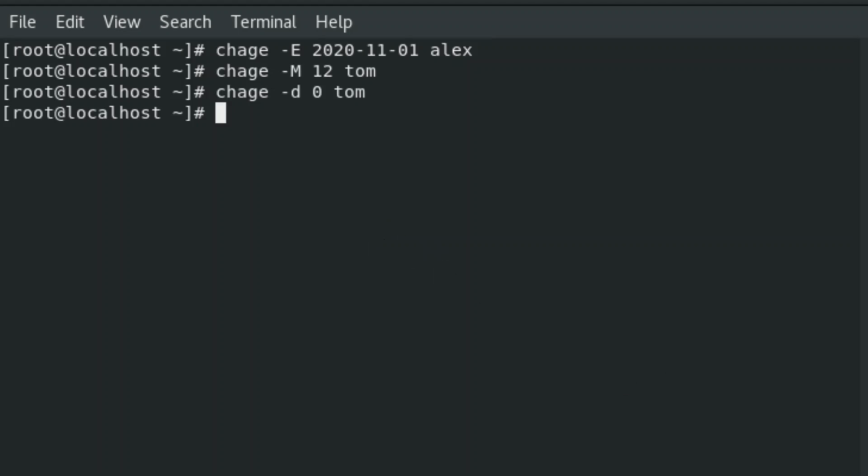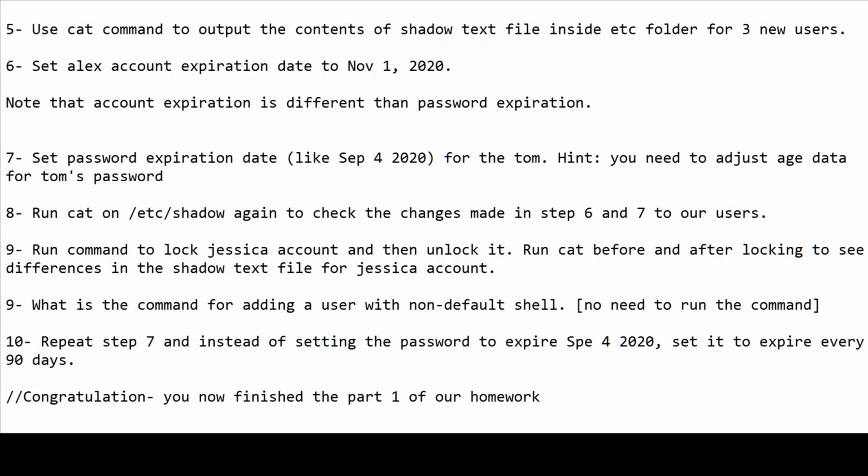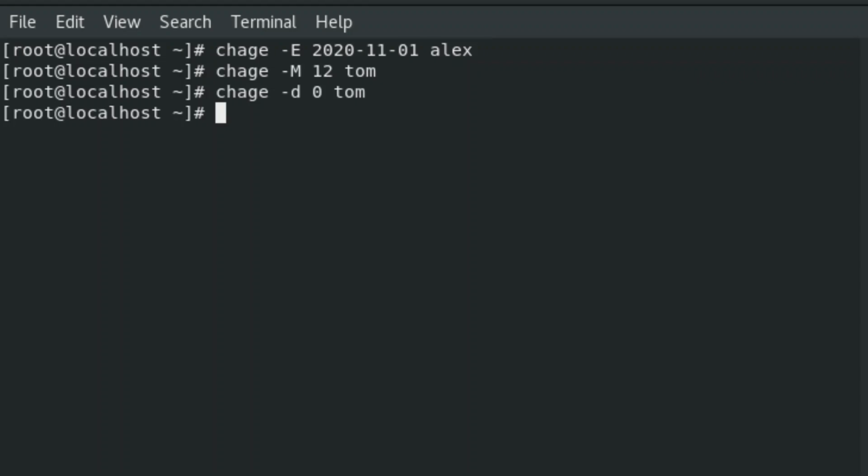Let's look at the next part of the homework, okay? Which is number 8 here. And it says run cat on /etc/shadow again to check the changes made in 6 and 7. All right, let's do that. Cat... Oops.